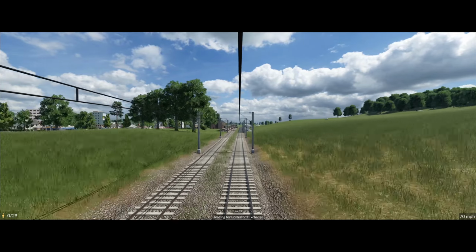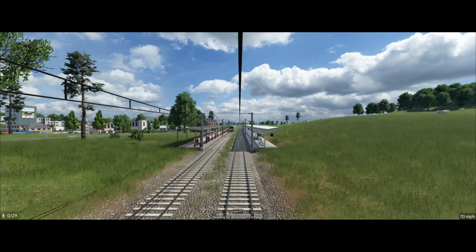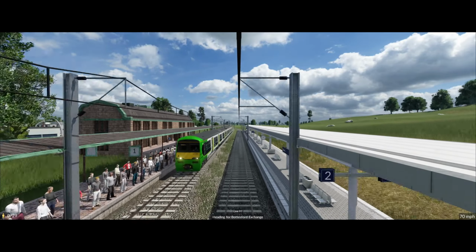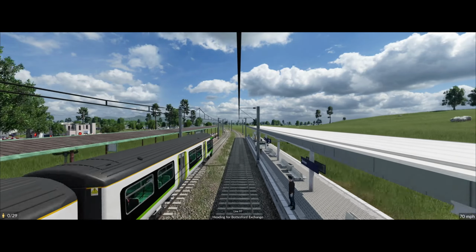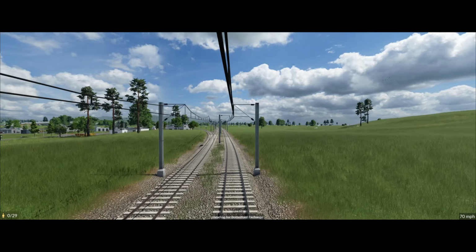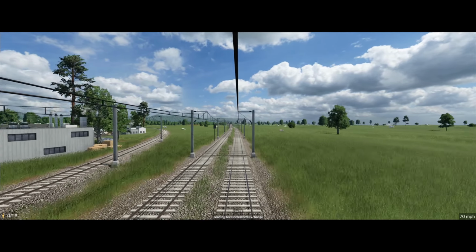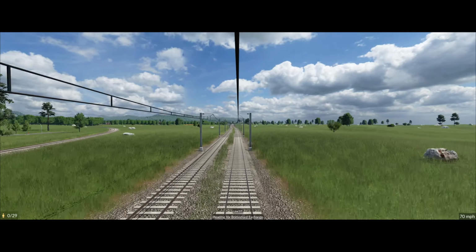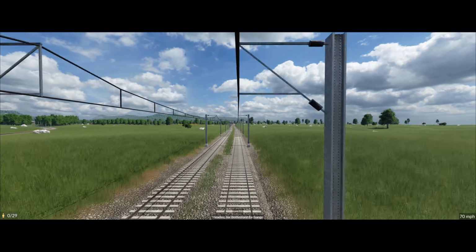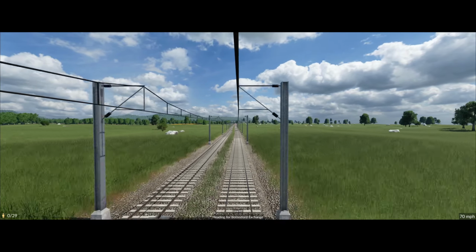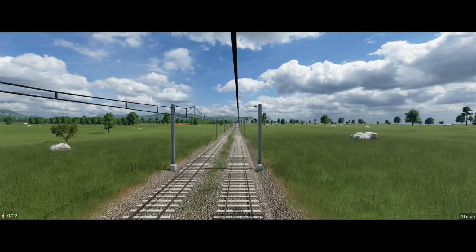Wonder where we are now. Not on this line. That's a lot of people. Goodness me, that's a hell of a lot of people. Oh well, we'll have a look at that next time. Maybe next time. Oh, that's not straight, is it? Look at that. Adds to the excitement.